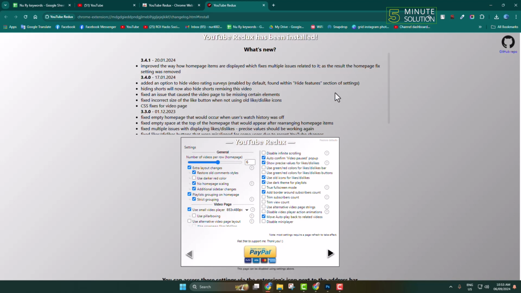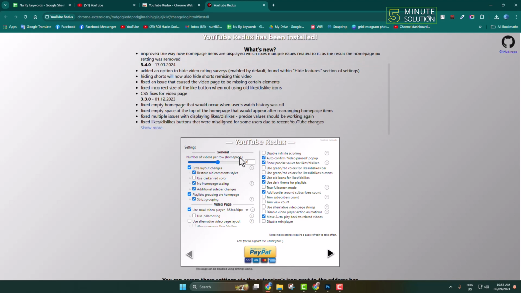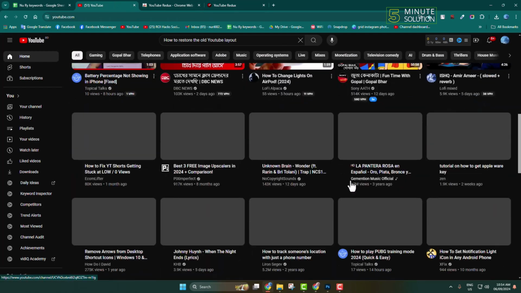Once the extension is added here, you can change the settings to adjust your YouTube old layout. So here you can see the number of videos per row. You can change the value from here, and after that, here we can see my current or new YouTube layout.